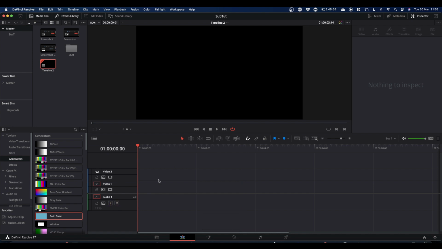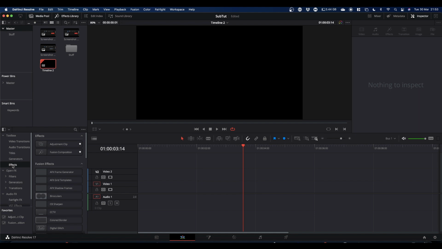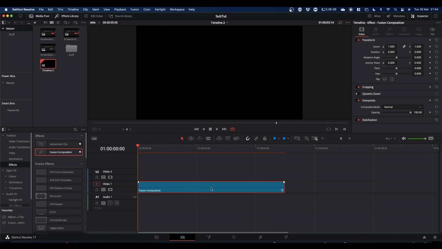As usual, I'm going to be working in Fusion, so we need to find our Fusion comp. So come to the top of the screen, click Effects Library to make sure your Effects Library is turned on. Go to Effects, and the second one down is your Fusion composition. Now, by default, unless you've changed your settings, your Fusion comp will be 5 seconds long, which is what we want.